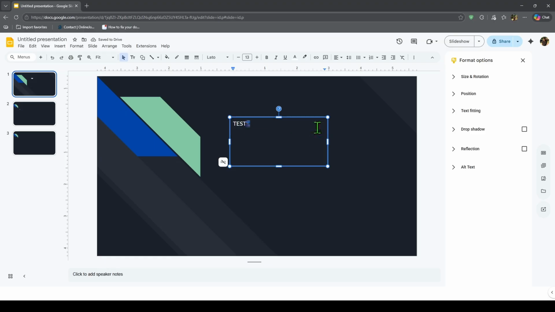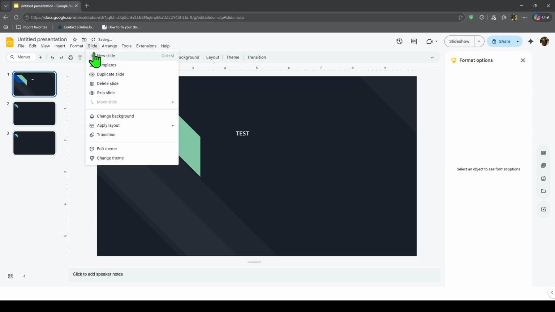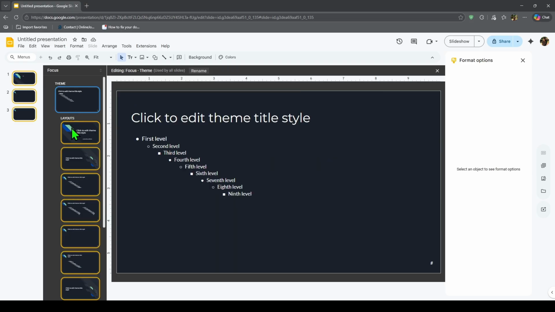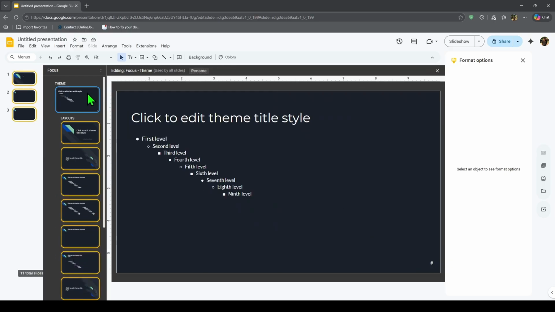To start, open your presentation in Google Slides. Then go to the top menu and click Slide, then choose Edit Theme. In some Google Slides guides and interface references, this area is also described as the Theme Builder, where you manage the main theme and slide layouts for the whole presentation. Once it opens, you'll see a list of theme layouts on the left side.